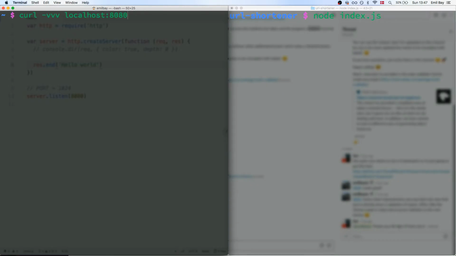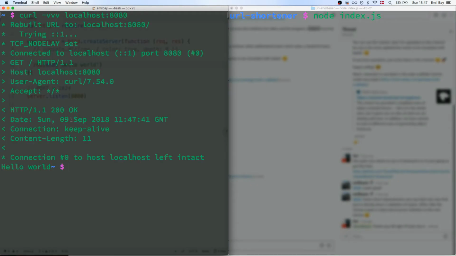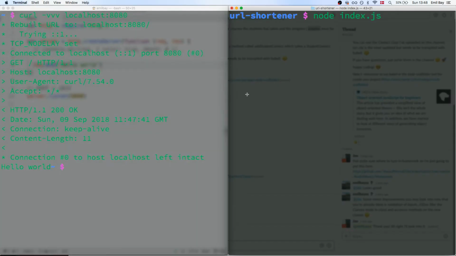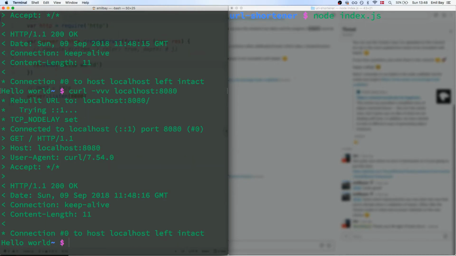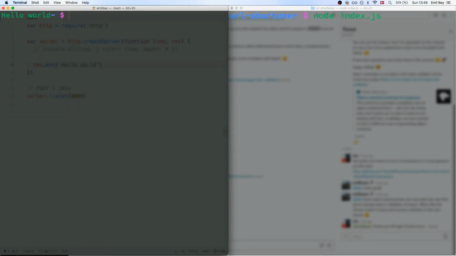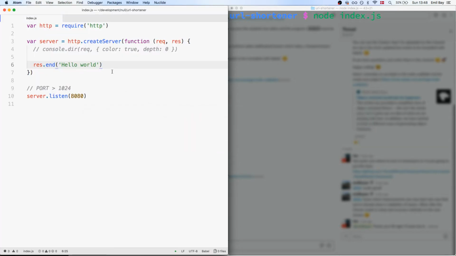If you start the server again and make another request with curl, you can see that the Node HTTP server filled in some response headers for us. It put in something called keep alive, where the client can reuse the connection again and again. It also set the content length for us to 11, which is the number of bytes that hello world is. Since the server is still running, we can do this over and over, and it will always respond the same thing.